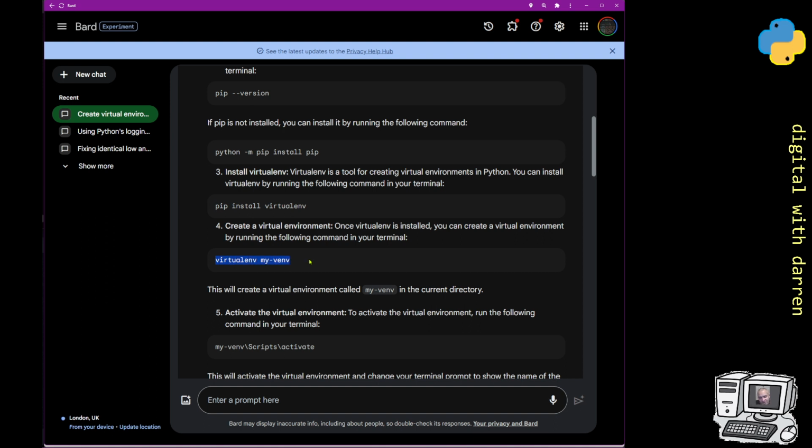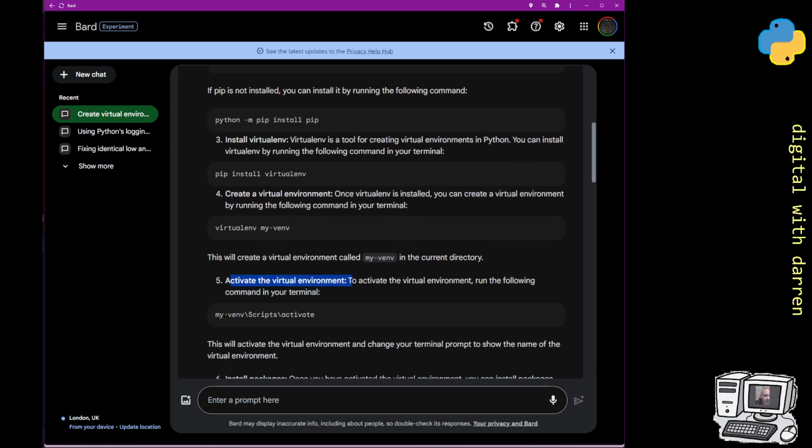This is the other thing about virtual environments. You've got to fire them up. You've got to create a virtual environment with whatever name you want. This will create a virtual environment called my-venv, which is kind of commonplace, my virtual environment. It's going to place that virtual environment in the current directory, and it's going to plonk all of your stuff there. Then you've got to activate your virtual environment. To activate it, run the following command: my-venv/scripts/activate, right?